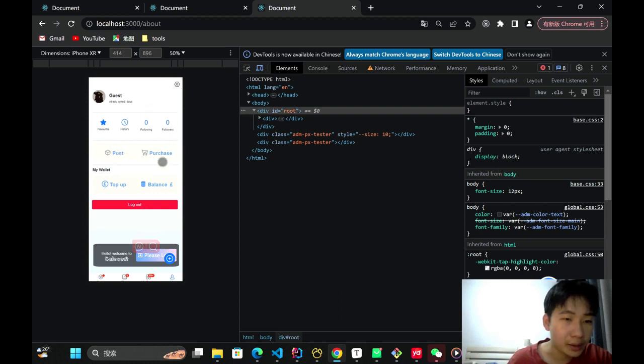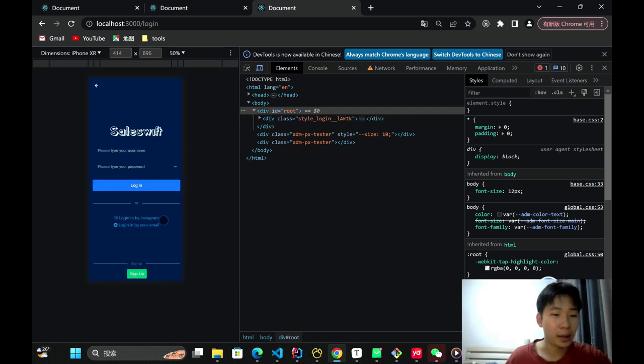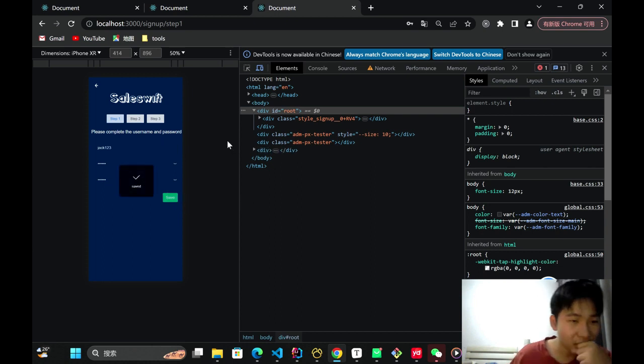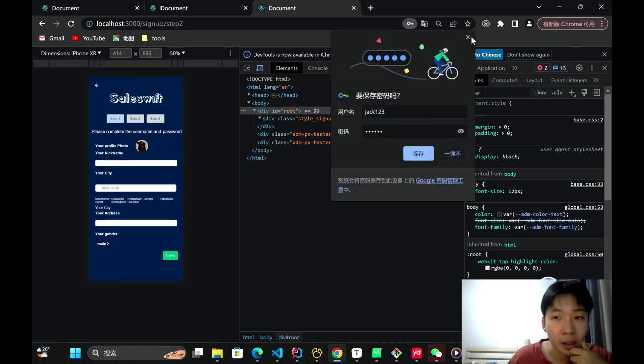All right, let's click please log in. If you don't have an account, you just need to sign up. Please type your username. Let's call it Jack123. Password 123456. If you don't know whether your password is right or not, you can just see your password. Click this, okay, save. Okay, let's come to the next.